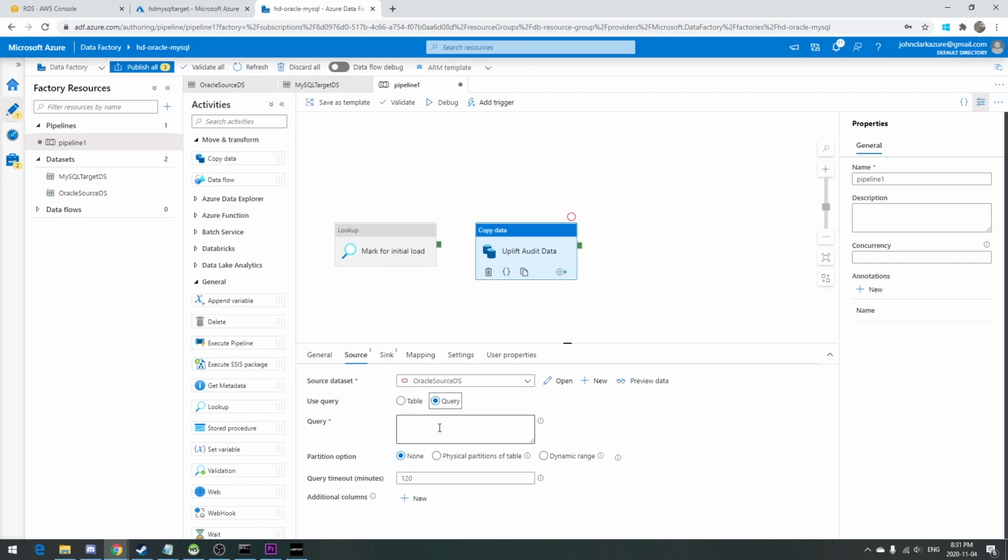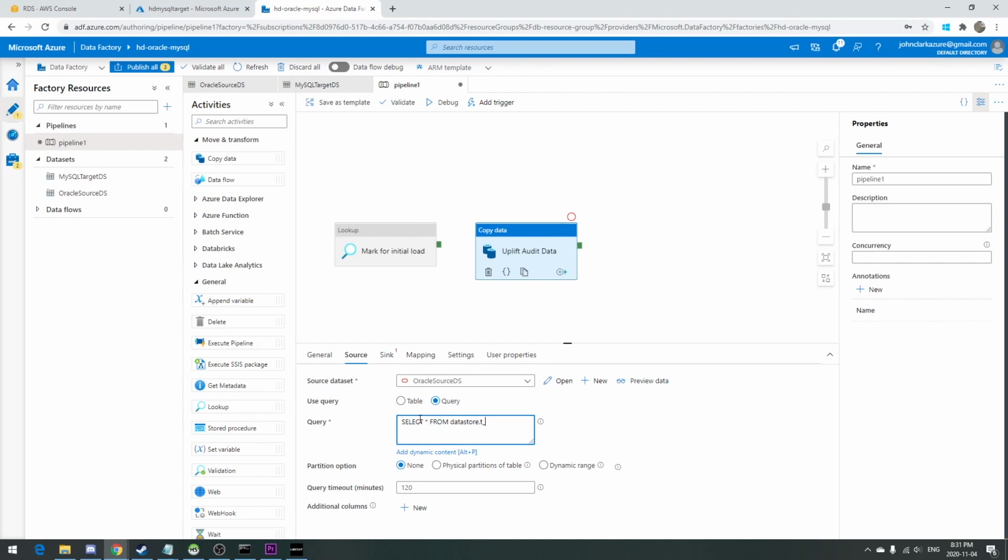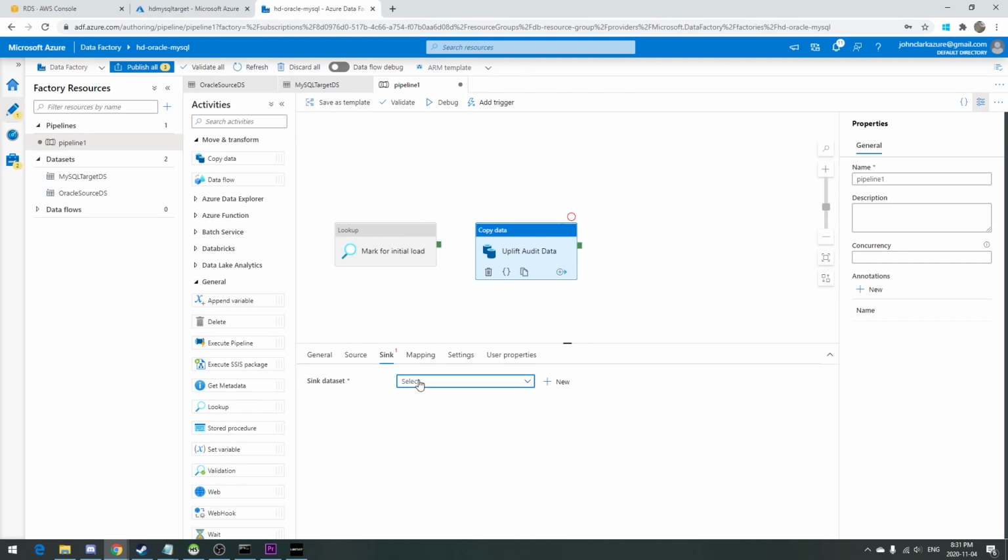Oracle. Filter from our audit table where the row state has been marked as ready to uplift. Target will be our MySQL environment. We'll truncate the audit table to prevent duplication of data. And then we'll do our schema mapping.